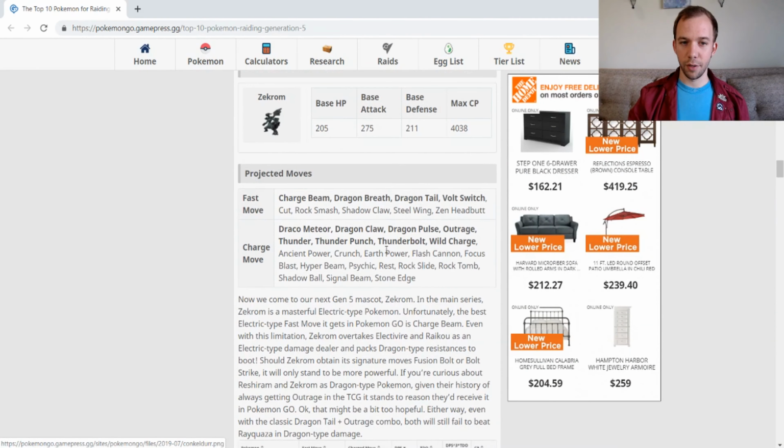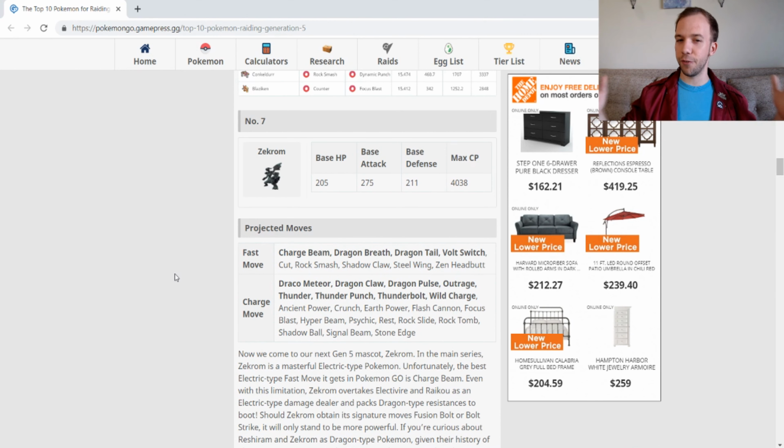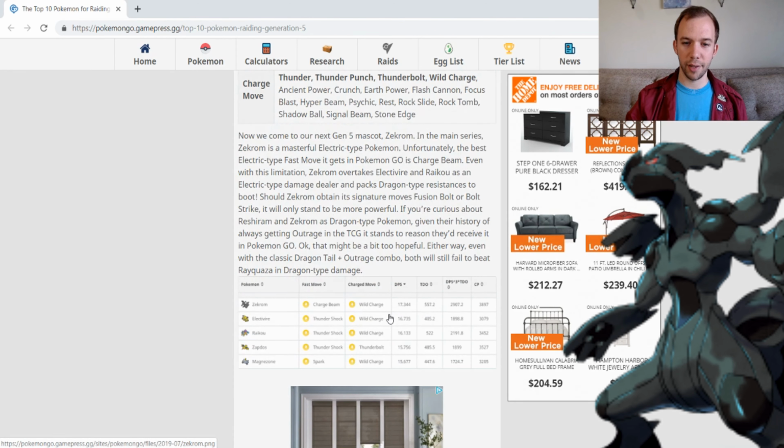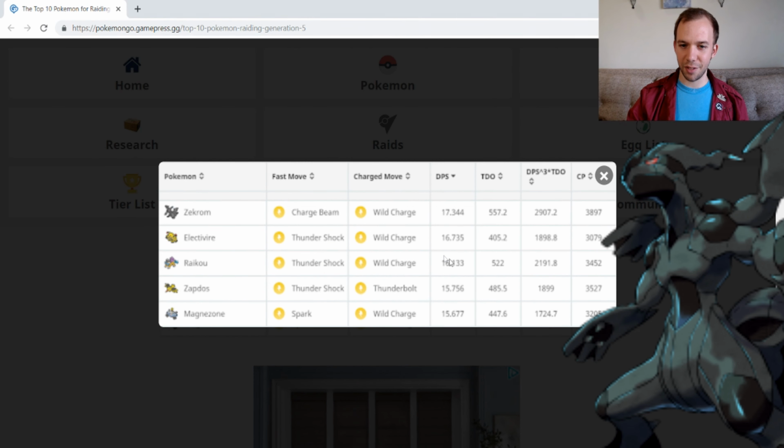Then next up, number 7, we have another fan favorite, the Zekrom, Dragon of Thunder, right? Being a total boss, same stats as Reshiram. So definitely not too shabby. And scrolling on down, the Zekrom, as you can tell, beats out Raikou and Electivire for electric type DPS. And much more tanky and has the dragon type resistances. So Zekrom looking like a boss.